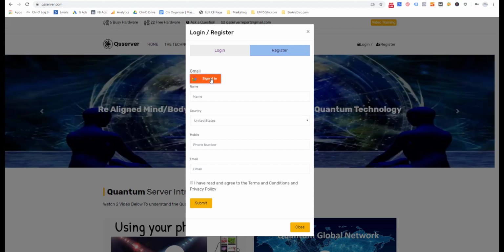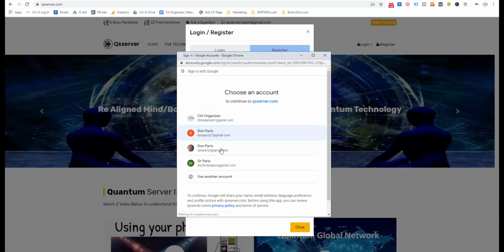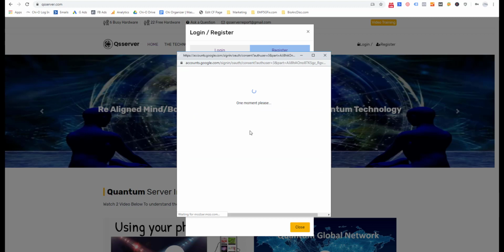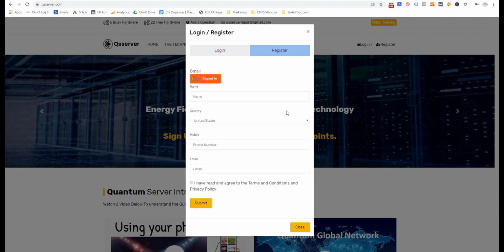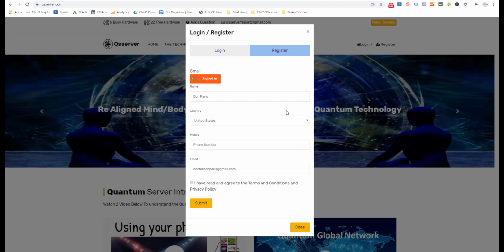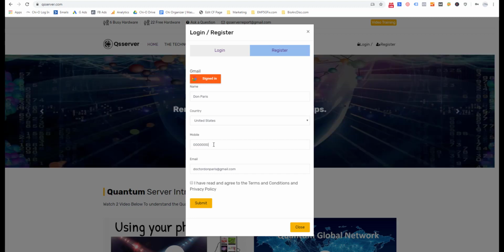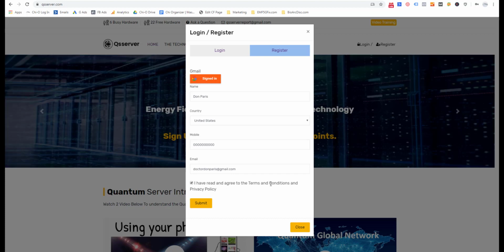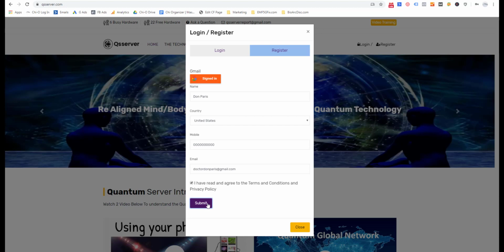And then if you want to use your Google account, you can click here and choose the Google account that you want to use. But you'll still need to put in your name and country and your phone number, and the email is put in for you. Then go ahead and click I've read and agree to the terms and conditions, which you can find on the website, and submit it.